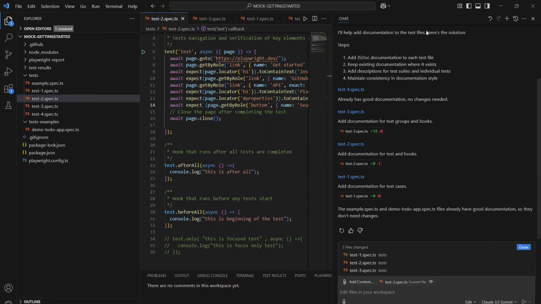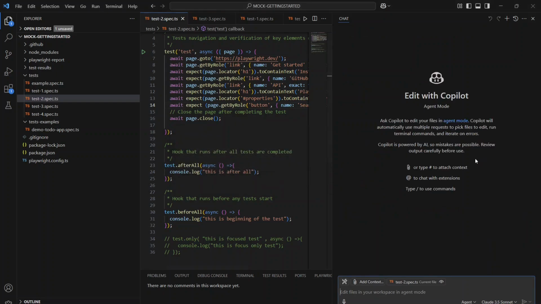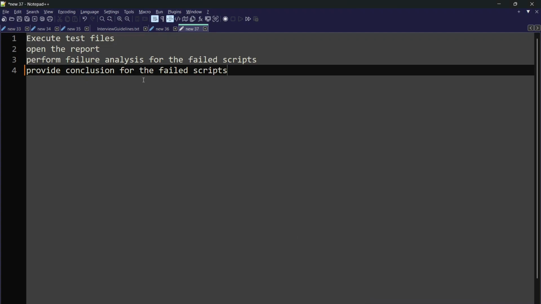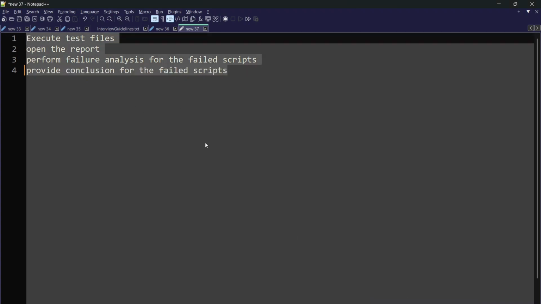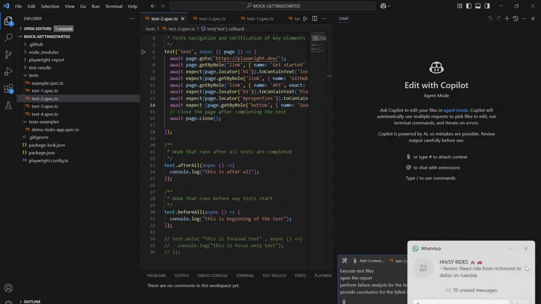So this is about how we can continuously edit the files at a time. Now let's switch over to the agent mode. Okay, agent mode. Yeah, now in agent mode, I have a prompt over here. In agent mode, I'm not giving any context. I'm directly giving this one.